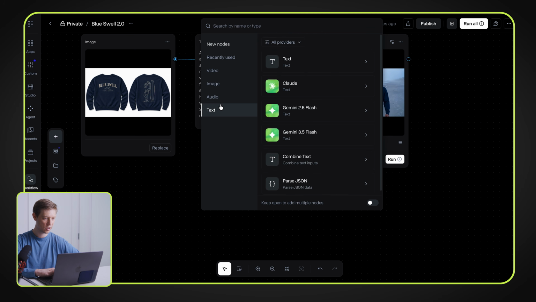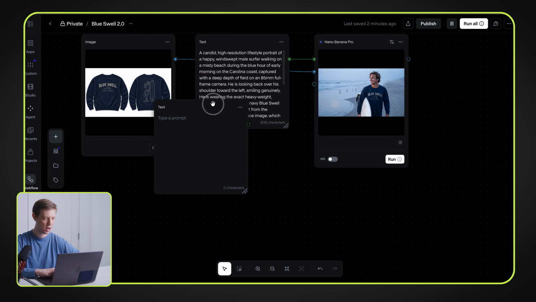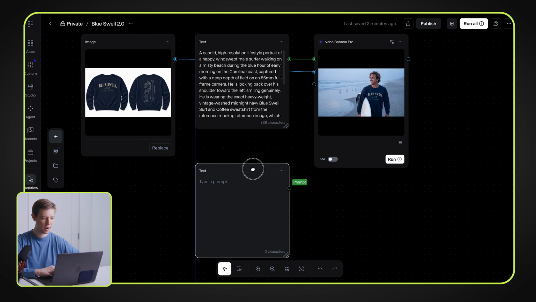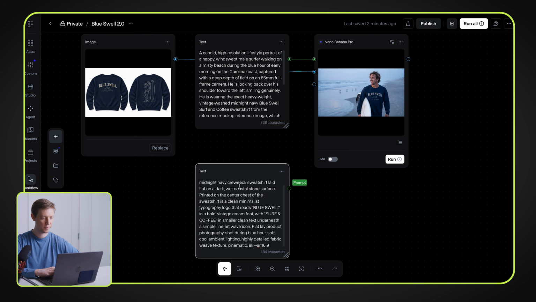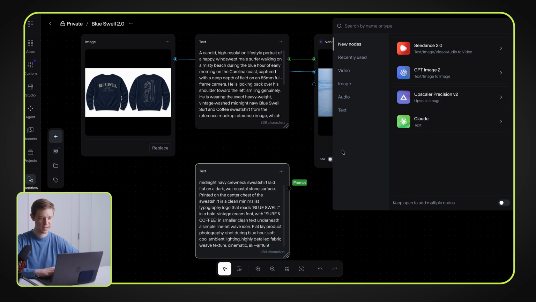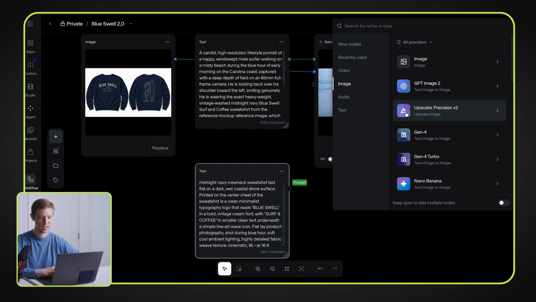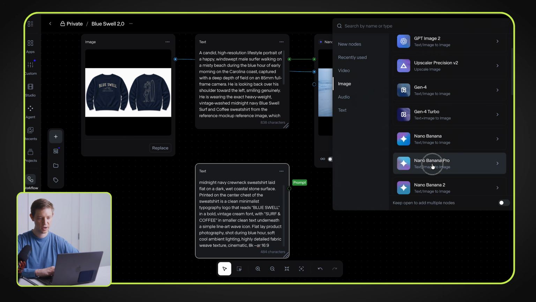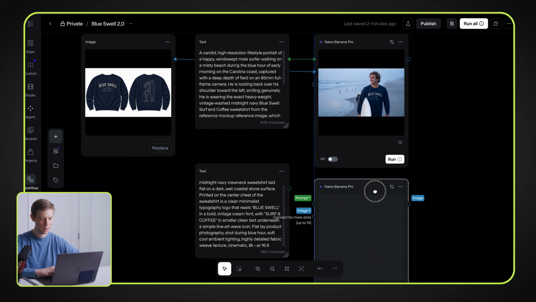So again, we're going to go back up to text prompt, and I actually have a prompt that I copied over earlier using the Gemini trick. So we're going to do the same thing. I'm going to come over to images. We're going to use Nano Banana Pro again. Perfect. And we're going to prompt it, and we're also going to give it our reference image.